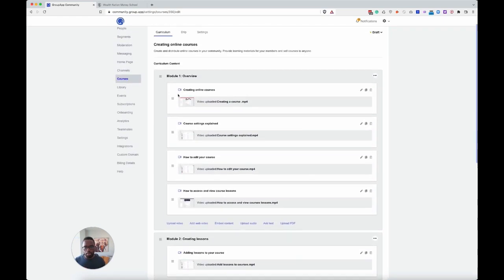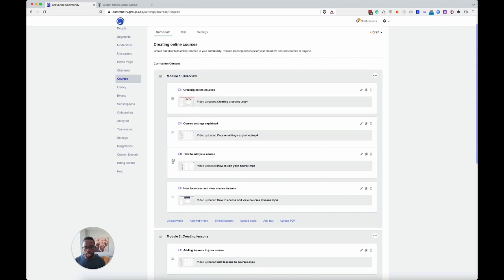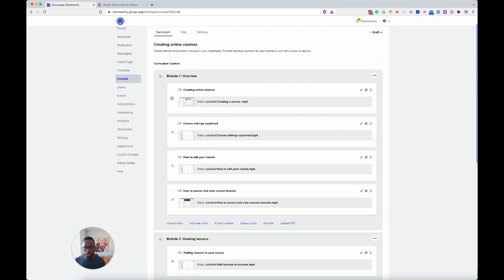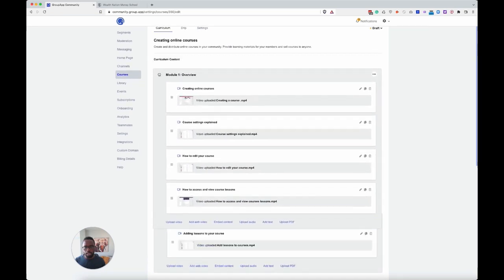You can create multiple lessons in a section. So Module 1 has 4 lessons in there, and you can organize each one by just drag and dropping. You can even organize the sections as well. You can reorganize it if you like.